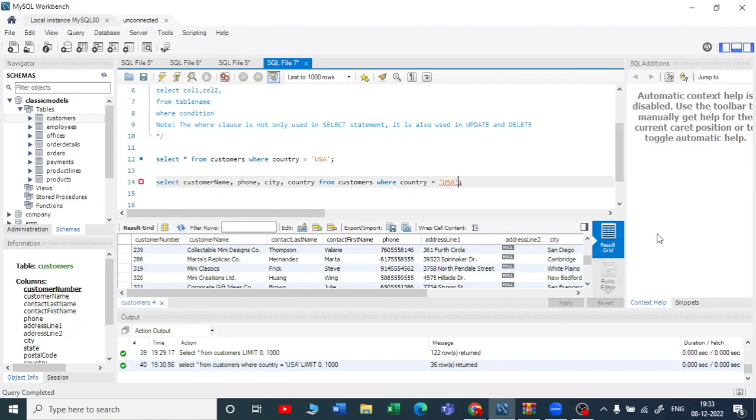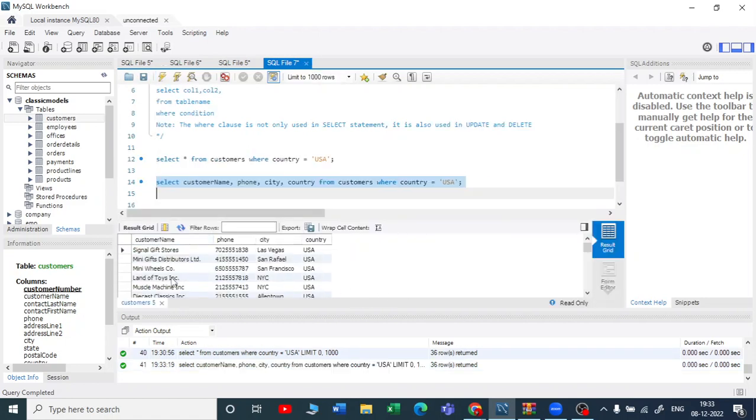Let me put a semicolon here. Yeah, now let me execute this. Now you can see only 4 columns from the customers table where the country is only USA.